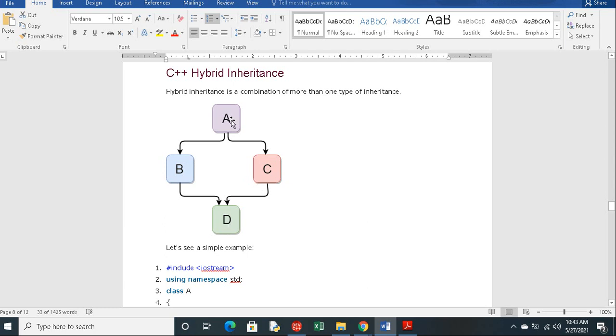Here what will happen? Class A will have some contents. Those contents are there in class B as well as in class C. So A's contents are there in B and C. Now D is a class which is getting the properties from B and C. So here also we have one ambiguity. What is that? D is getting the properties of A through B and through C. So there is a duplication of the properties of class A in B and in C. So we are going to lose some space in memory.